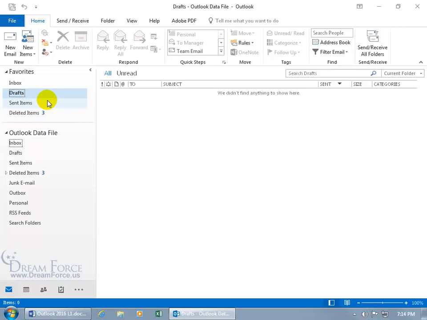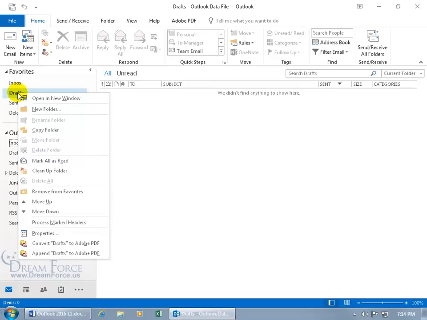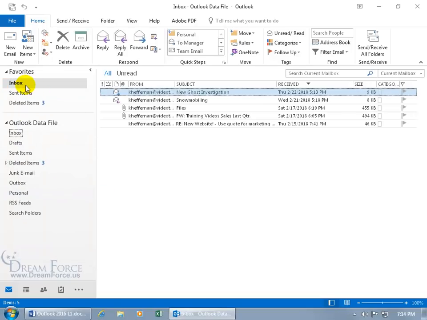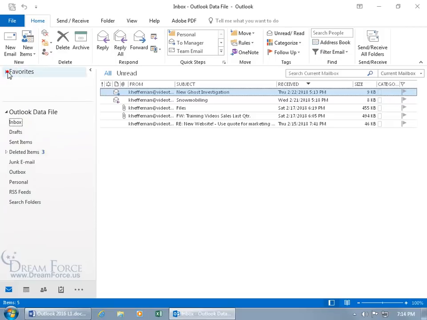And if you want to remove like the drafts from the favorites, or any other folder, right click on it and go down to remove from favorites. And it disappears from your favorites, but not from the actual data file itself. As you can see, it's right there. Now, if you don't like the favorites because all of your folders here in the mail folder are your favorites, then you can collapse it.